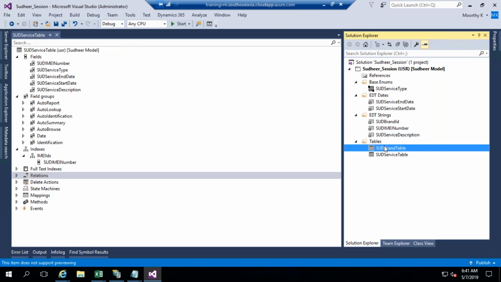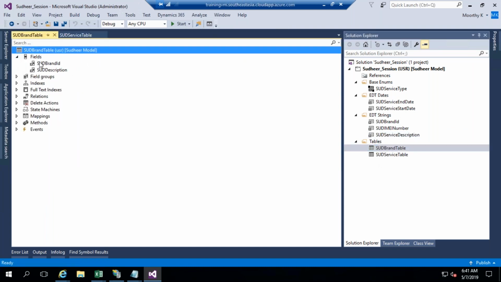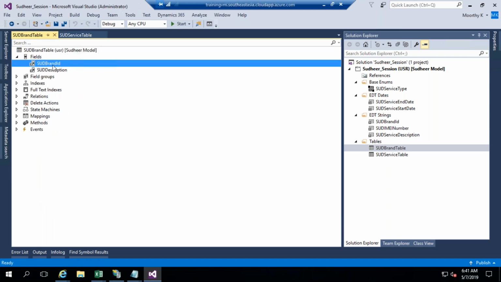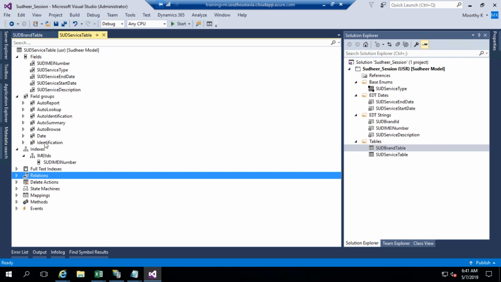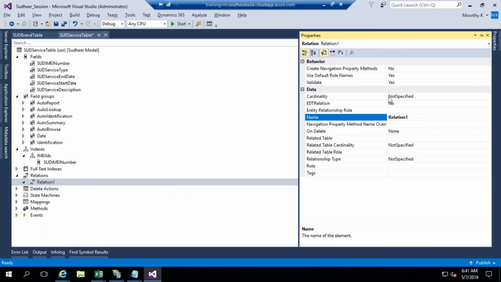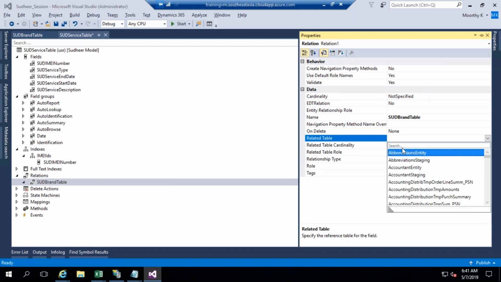There is one more table called SUD brand table that we created. So this brand ID, whatever is available in this brand table, I'm trying to look it up here. I'm trying to form a lookup through relation. Let's say new relation. This relation should always be named with the table which you're going to refer from. And I'm saying it as the related table. So it is SUD brand table.